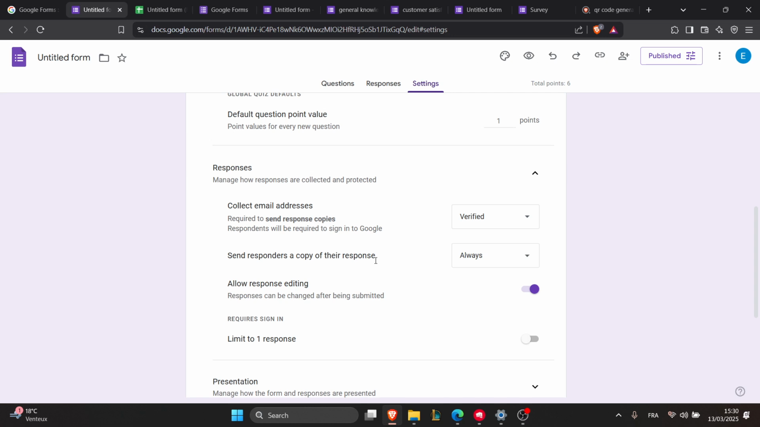The second method is to receive a copy of your response by email. Many Google Forms are set up to send an automatic email to the respondents once the form is submitted. Now, if the form creator enabled this feature right here, check your email inbox for a message that contains a summary of your submissions. You can also look in your spam or junk folder in case it's ended up there. This email may also include a link to edit your responses if that option is enabled.